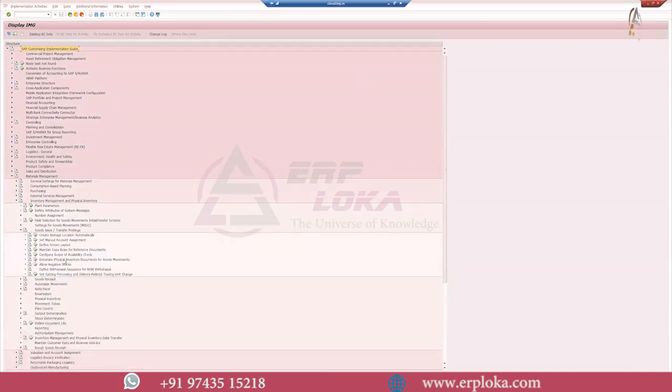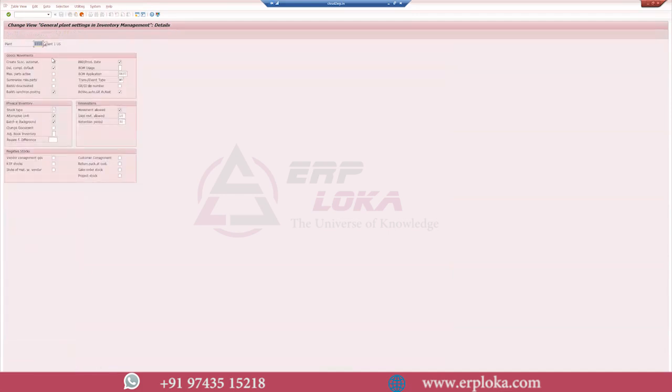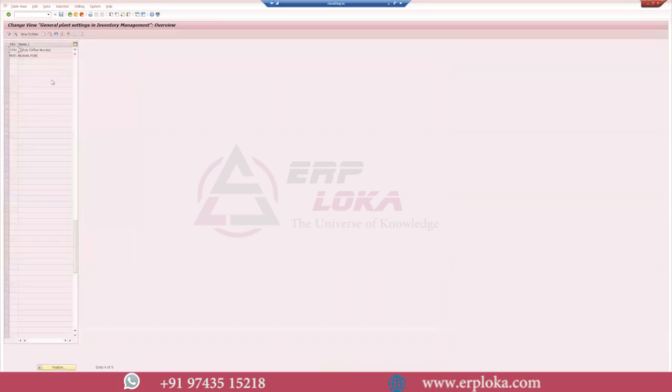Okay. Before doing that, you need to add the plant's parameter. So under inventory management, you have a plant parameter. So select the plant parameter. As of now, I'll directly copy this plant and put my plant here. Okay, I'll save this.